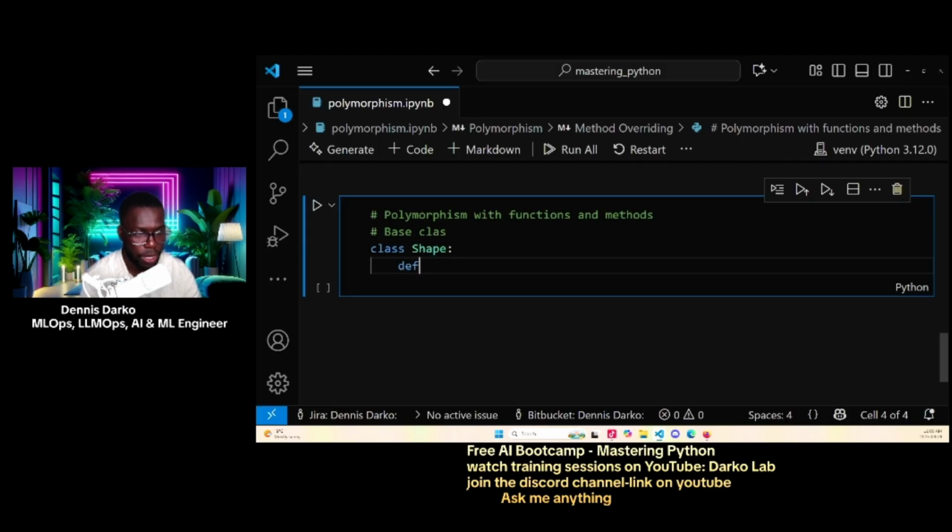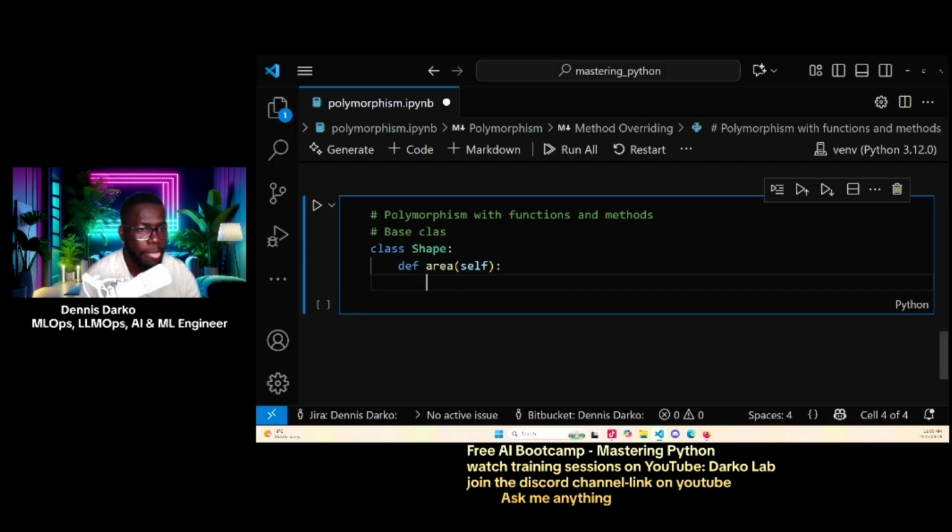Now let's go straight away and define the area of a circle. Area, nothing, let's just pass it here. Now we are going to return the area of the figure. You see how you understand it clearly from the first one to this one. So let's return one, area of the figure.